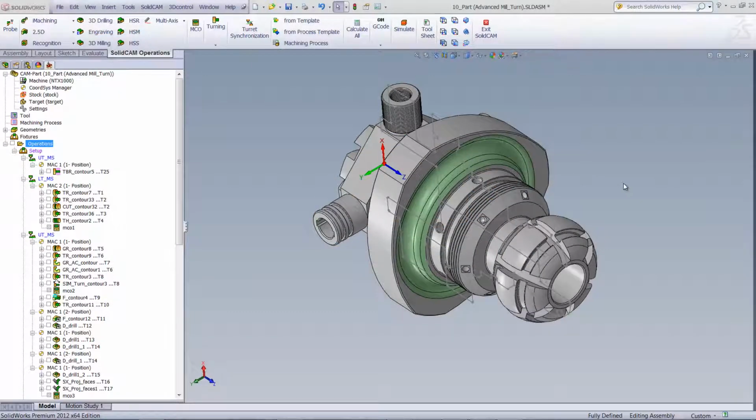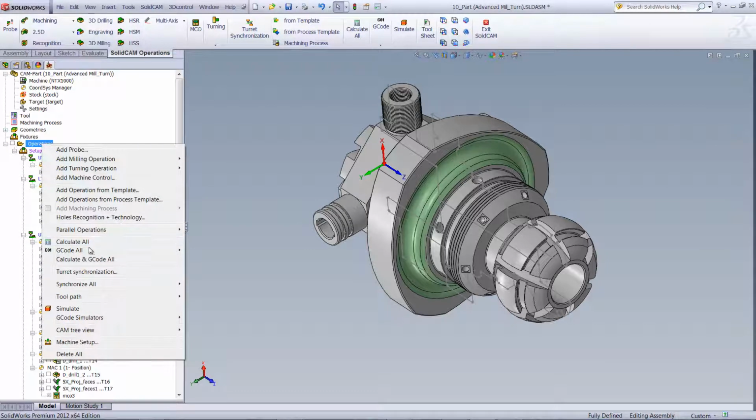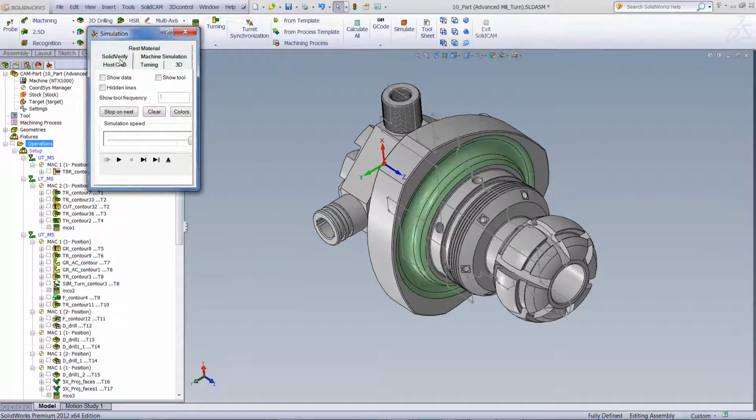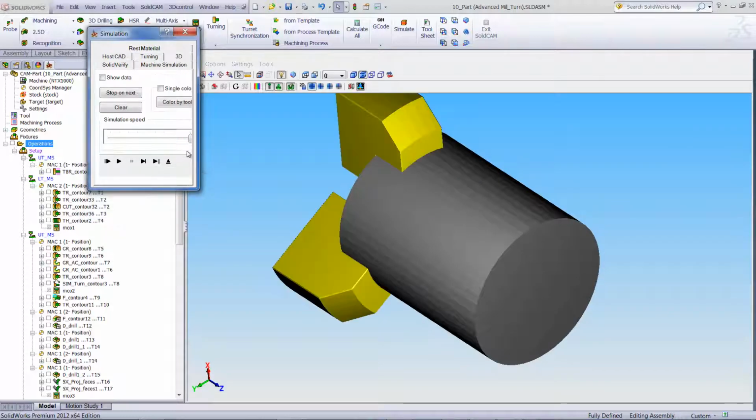In this recording, we'll be showing you the SolidVerify simulation on the part before we actually go into the operations that we've done here, so that we can see exactly what was done on this part through our simulations. I'll open up my simulation option and run SolidVerify.